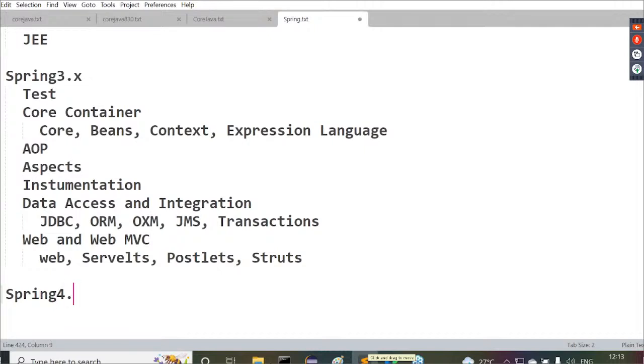Next one is the Spring 4.x version. Almost all similar structure is available. Spring 3.x, 4.x and 5.x versions have almost the same type of modules, similar modules, but very minute changes are available. 4.x and 5.x are both the same. No changes in this modularization, no changes in these diagrams. Both are very much the same.